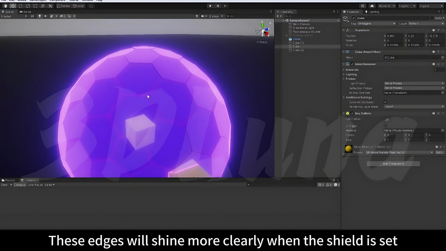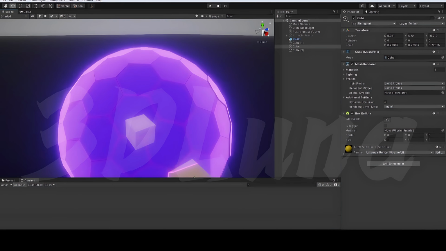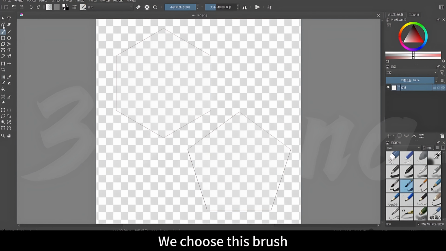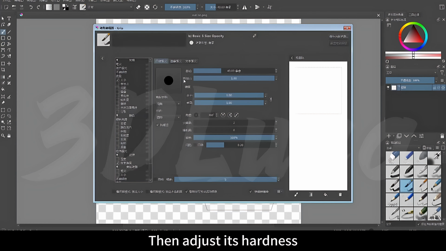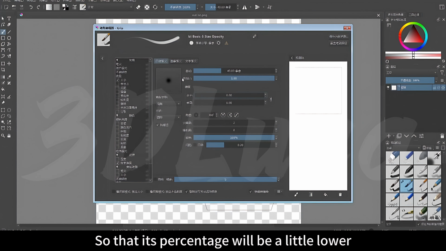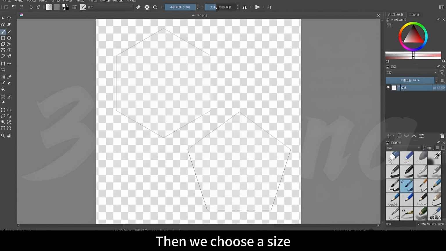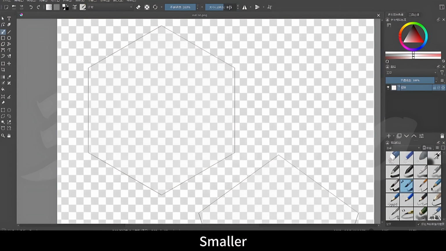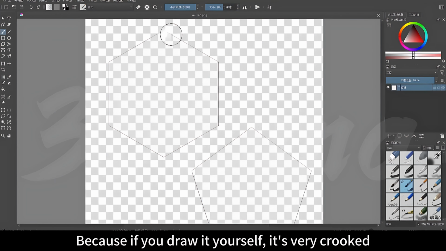This edit will look more cool when the material is set. We want to edit it. We use this brush. Then adjust its hardness. We adjust to smallest so that its percentage will be way too long. Then we choose a size. We choose about 200. Smaller. Okay. Then we start to draw it ourselves.